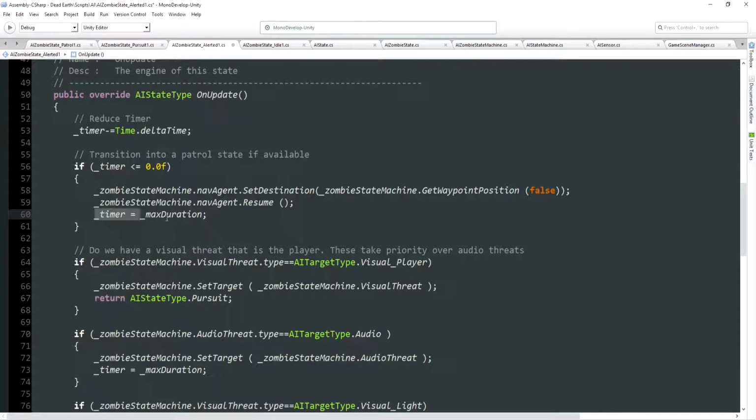And then we set the timer back to max duration again so that we don't leave the alerted state. And that's really important because what we've done here is we've kind of simulated going into the alerted state again fresh, but without having to leave it and go into another state. Because although we're staying in the alerted state, our target has now changed. Before it was perhaps the source of a sound threat, but now we've set it back to a waypoint. So it should have that same amount of time to rotate on the spot to get the waypoint within its field of view so it can start to patrol again.